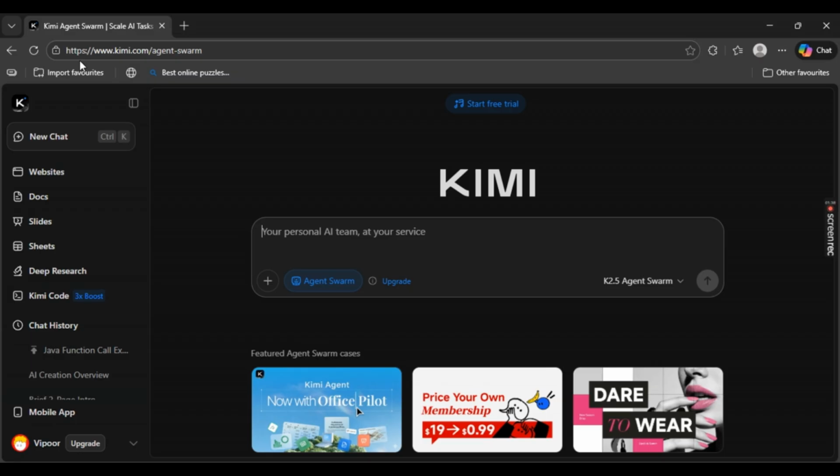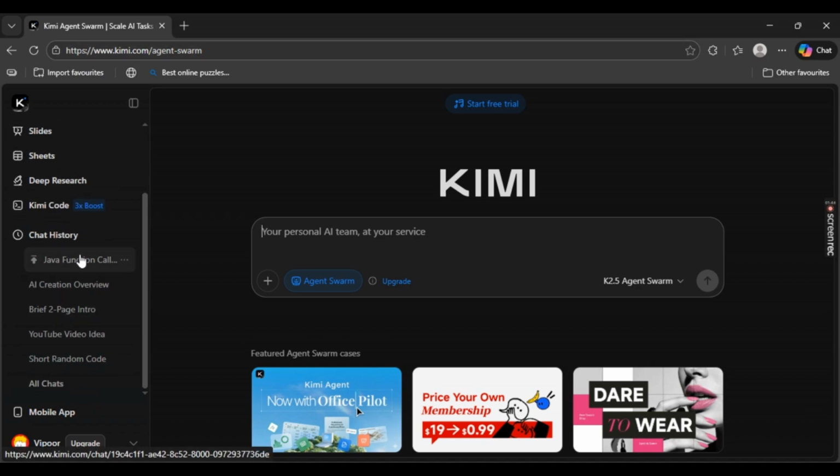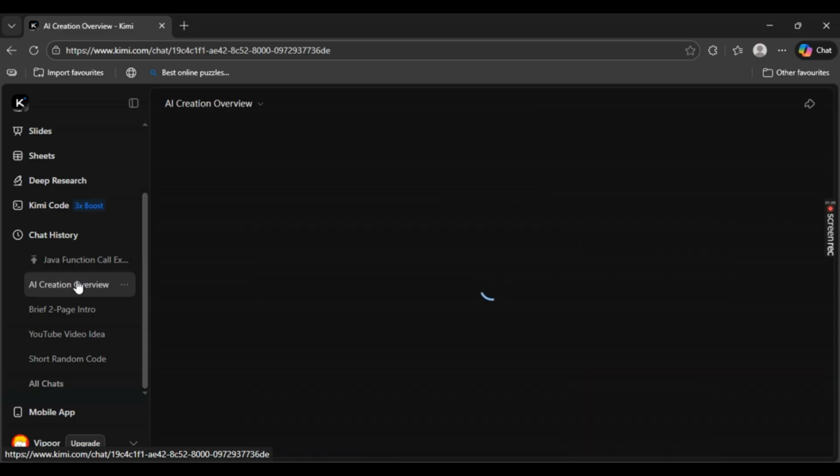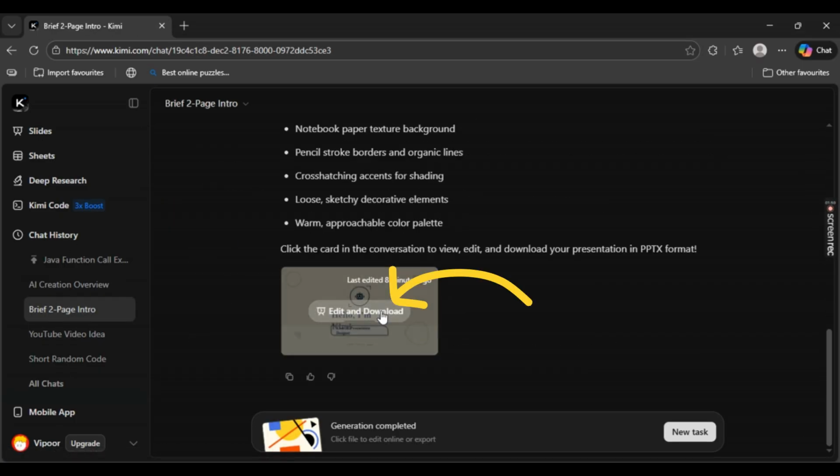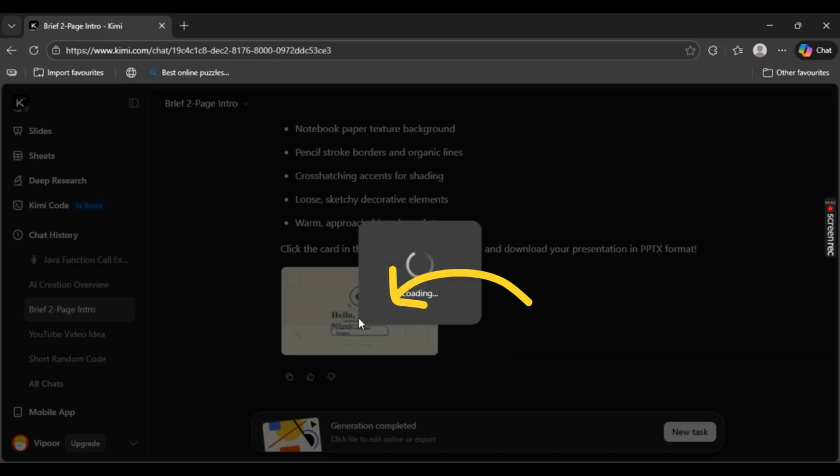Once you have done that, on the leftmost side you should be seeing various options. Simply select the chat history that you had created your slides on. It should be right here for me, and now this should be your slide. You can just simply select edit and download right here, and your slides should open up.